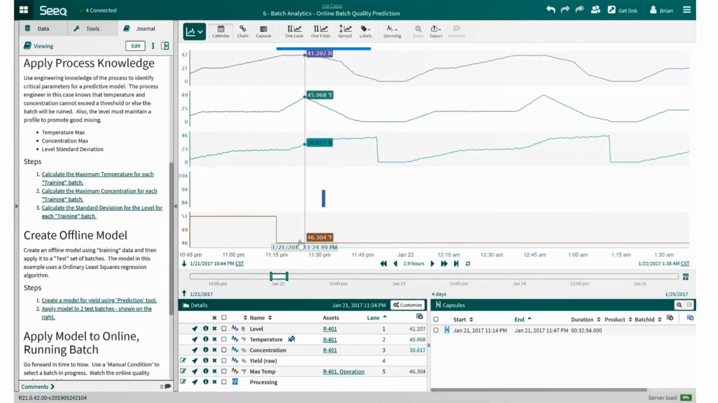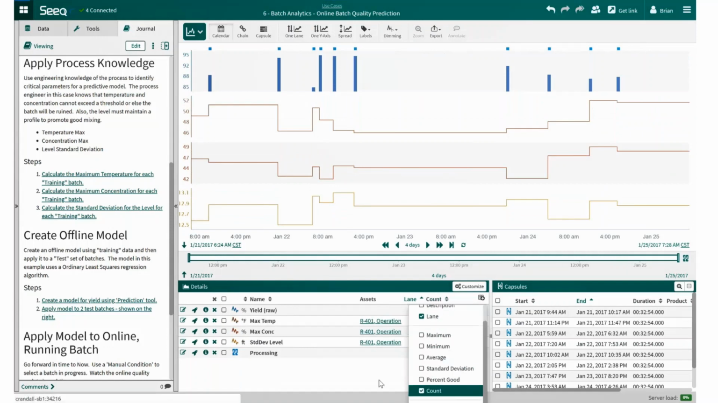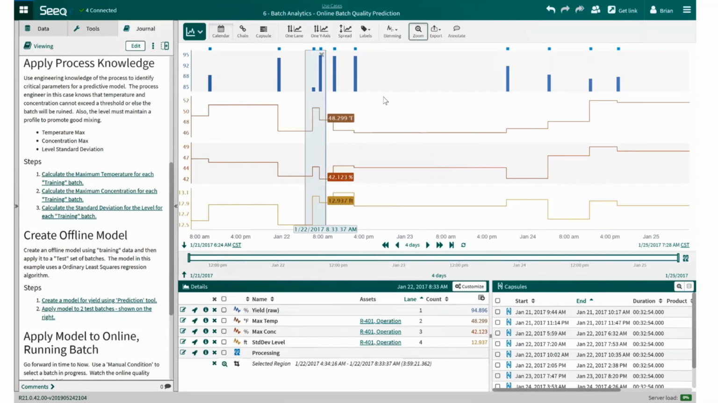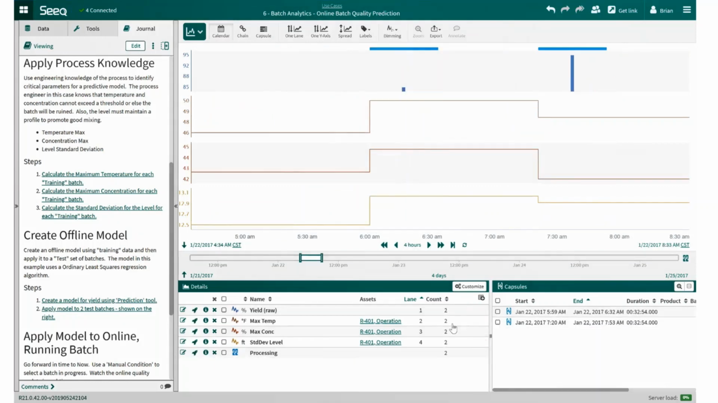And let's plot that so that we can use it as a single variable per batch as the input to those models. In addition, we've done the same for the maximum concentration and the standard deviation for the level. You can see in this case we now have 10 individual values, one for each batch, that we can easily model appropriately. The next step from here is to look at this data and verify that we're clean and ready to build this prediction model.